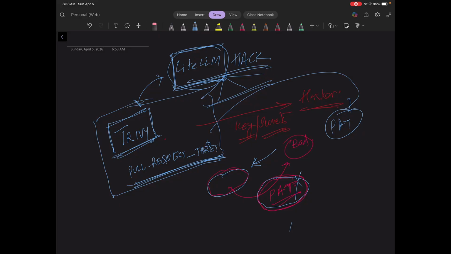And then the next smart thing the hackers did is they wrote some code and put it not in the main branch, but created a branch, say an orphan branch.